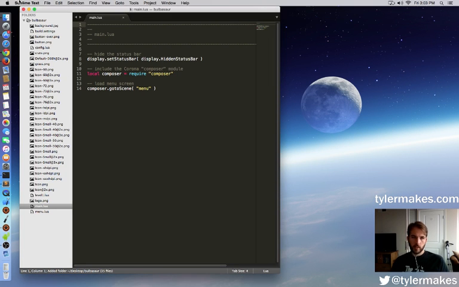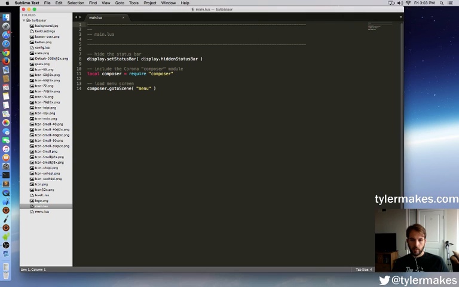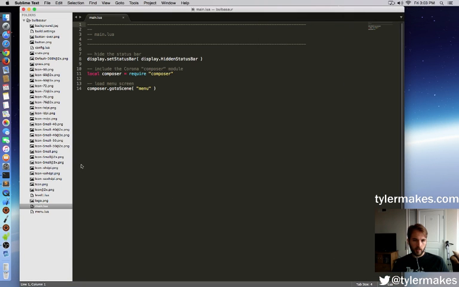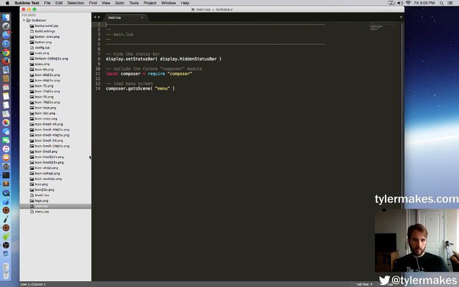My editor is already set up as Sublime Text. I highly recommend it. I love Sublime. It's got a lot of neat features. I feel like the simplicity of it beats out a lot of the complexity of a lot of other IDEs.